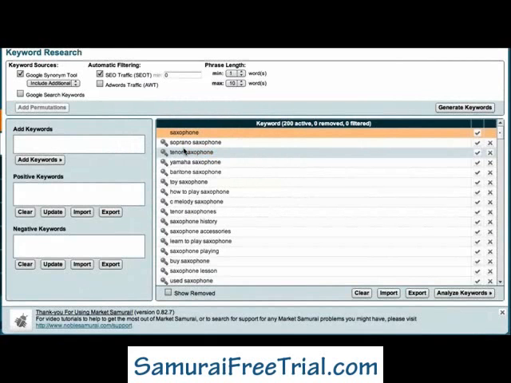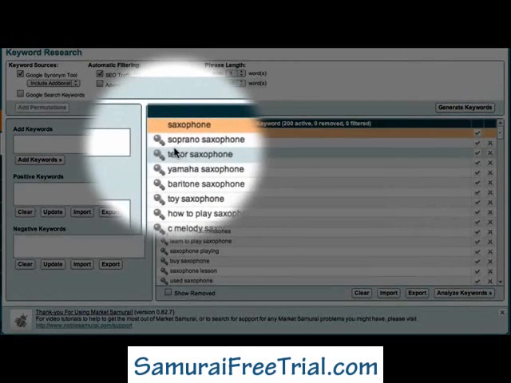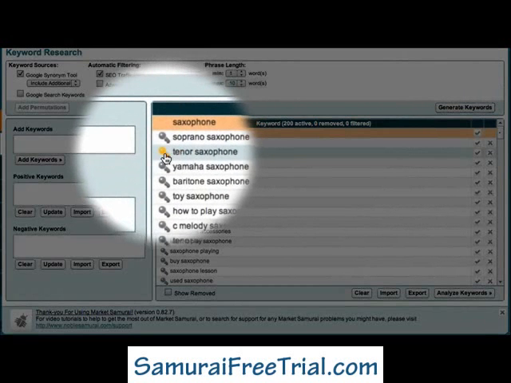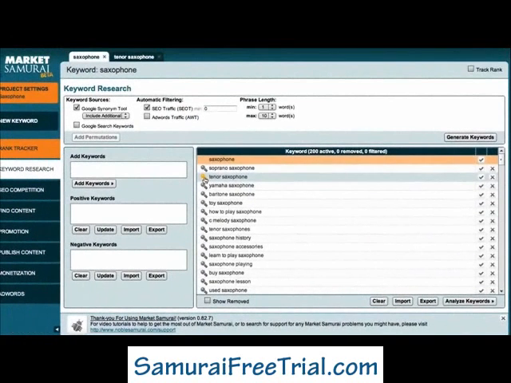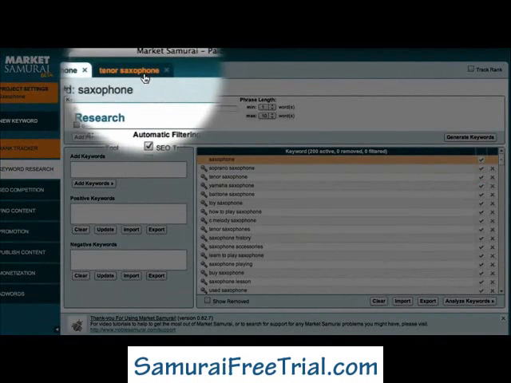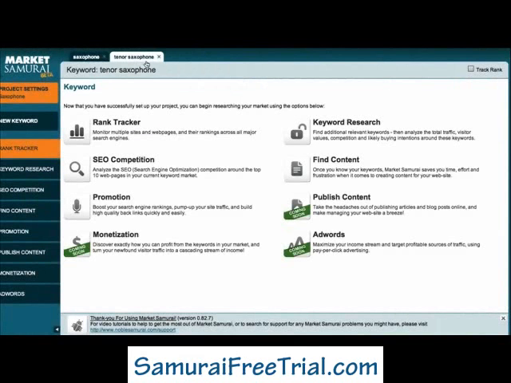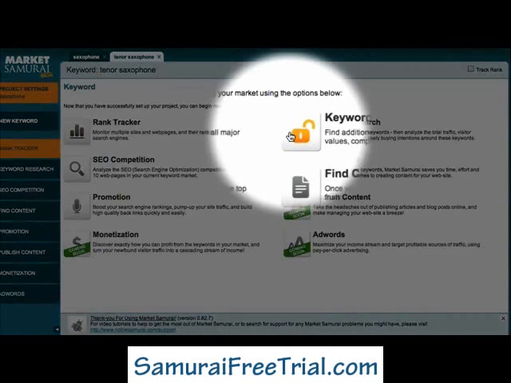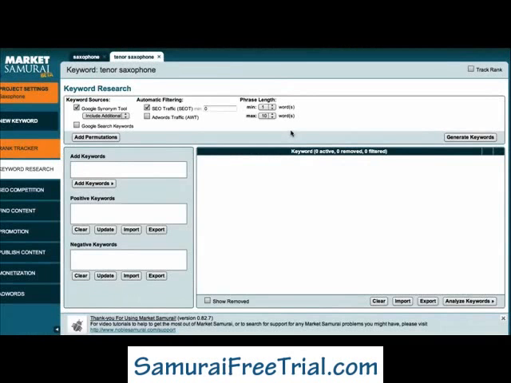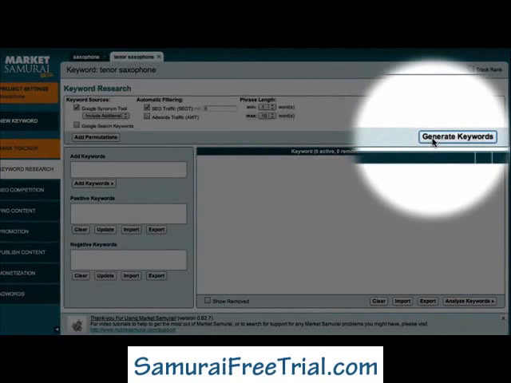To drill down to the niche level, all I have to do is click on the key symbol next to the keyword I want to investigate. This opens a new tab at the top of Market Samurai with my niche keyword on it. I can now switch tabs and begin to explore the tenor saxophone niche. To begin, I choose the keyword research button, and once again I go over and click the Generate Keywords button.